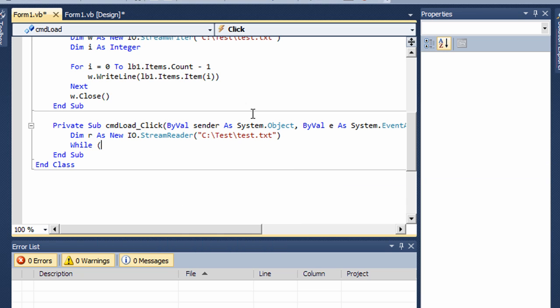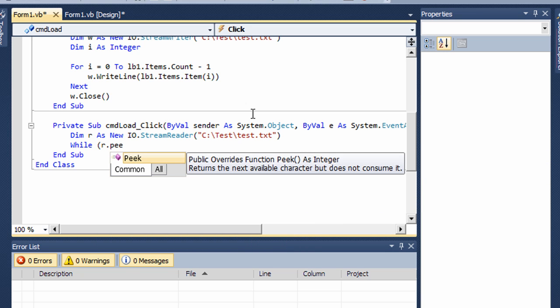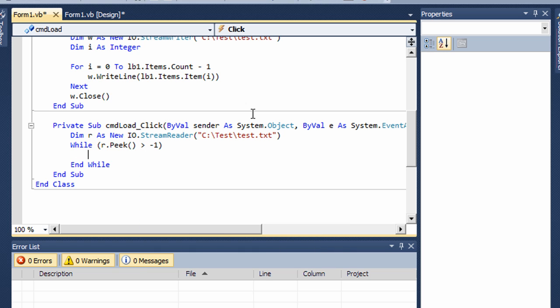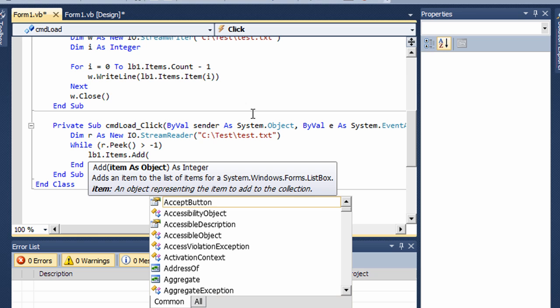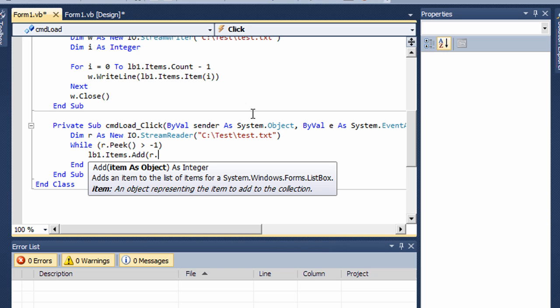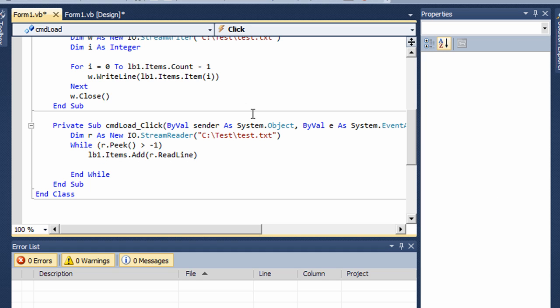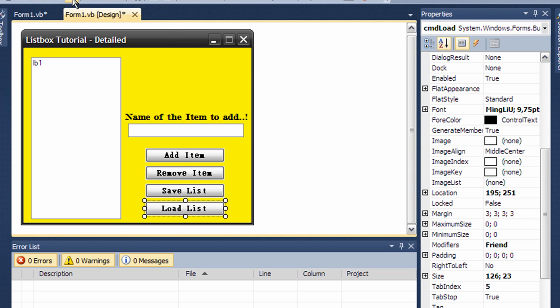And then while r.peak is less than -1, lb1 dot items dot add, and in the bracket you have to type in r dot read line. And then once again, remember to close it, always remember to close it, r dot close. That's it, we're done. Save the whole thing. We'll debug it for you and let's see how it goes.